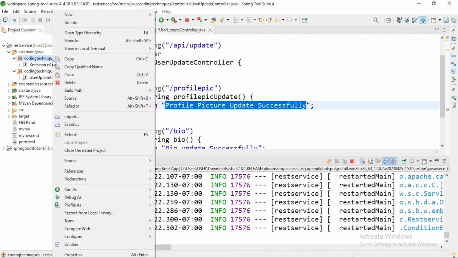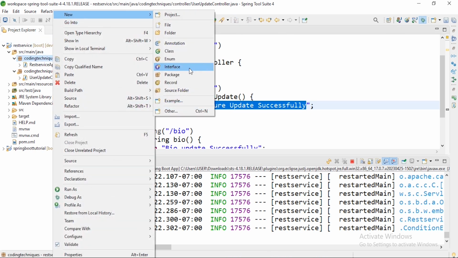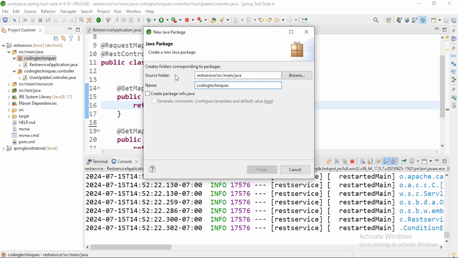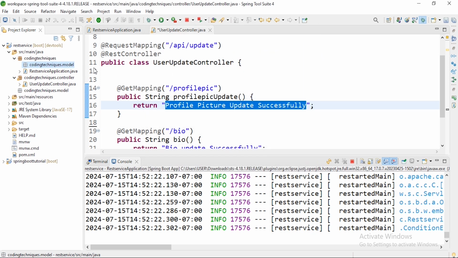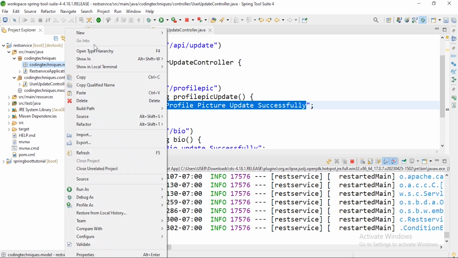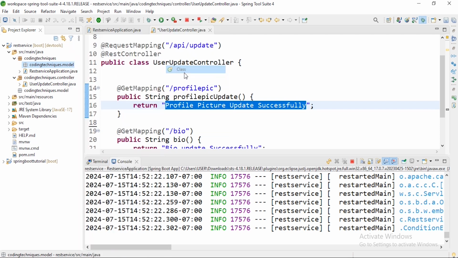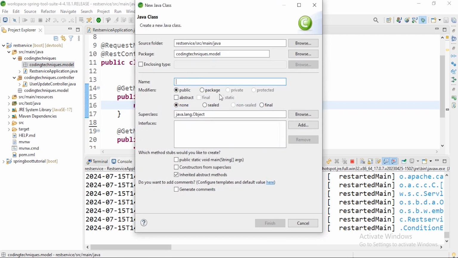So let's create a new package, and we have this as model. Let's create a new class inside this model. The model is student.